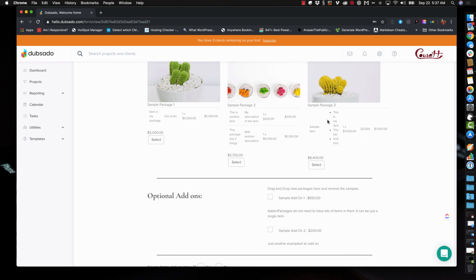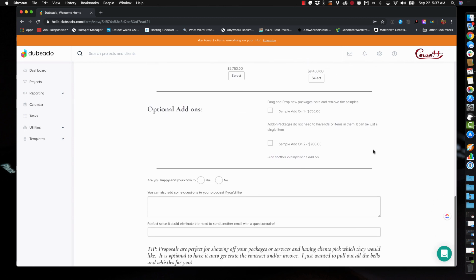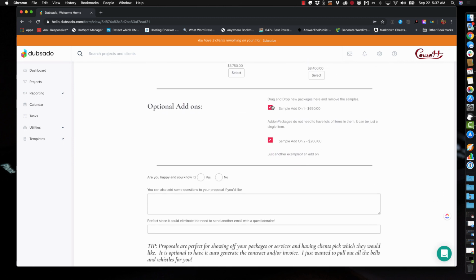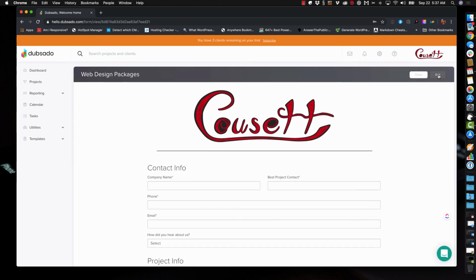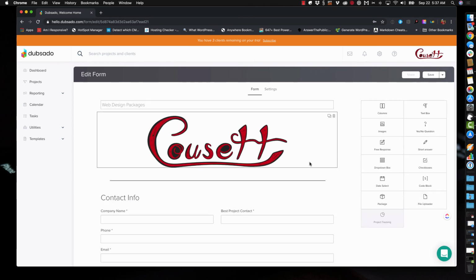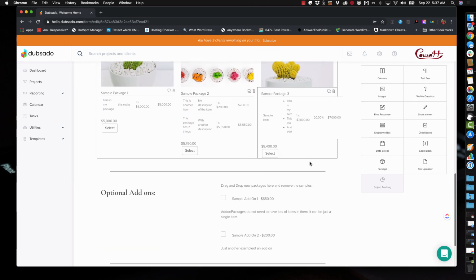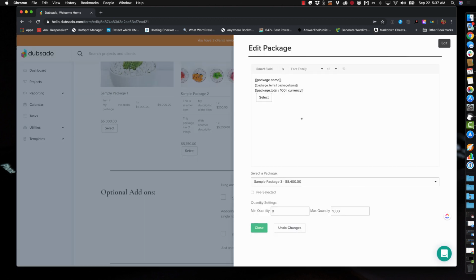This is a little more interesting. Sample package 3 must have a tax bracket, so that's why we have 4 columns in this one. I didn't notice that before. And then we have our checkboxes for our add-ons, and we have some nice fields here. So if you want to go back and edit, you just go back to edit. And what do we want to edit here? Let's maybe make this even smaller so it fits a little bit better.